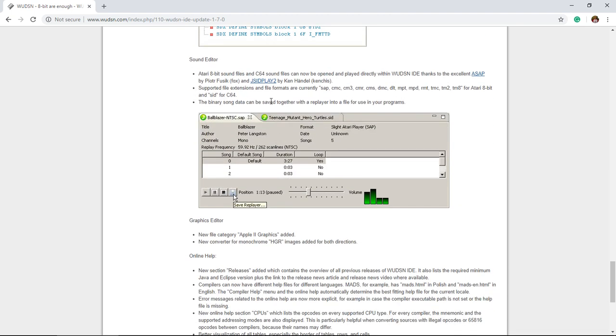Yeah, next, most surprising maybe, now we have a sound editor. Again, this term editor is just the Eclipse term of having something in the IDE. It doesn't mean you really edit the sound there, but what you can do is you can now open and play any kind of Atari 8-bit sound thanks to the ASAP library from Fox, and you can also play C64 SID tunes based on JSIDPlay by Ken Händel. There is a huge list of supported file formats for the Atari and for the C64.